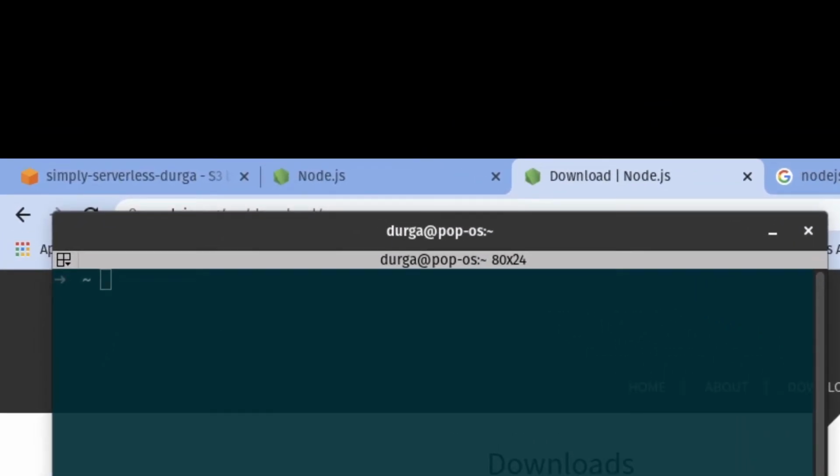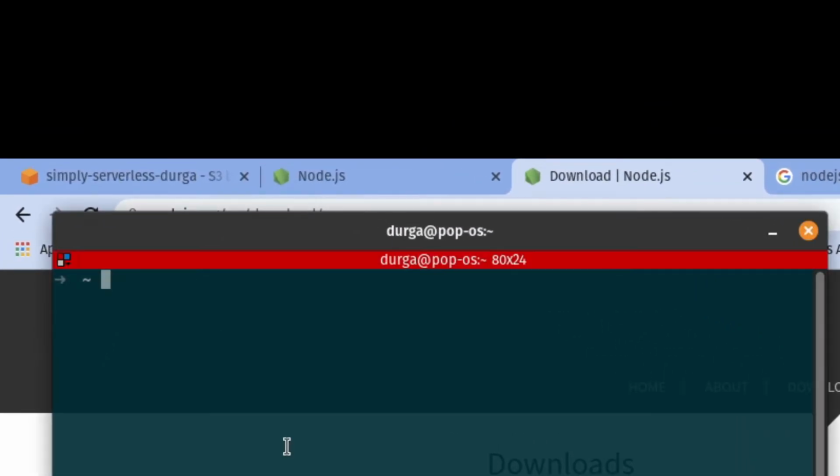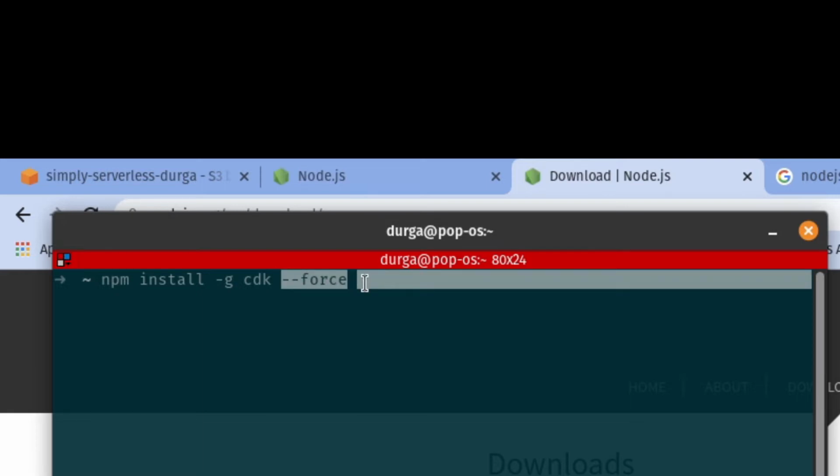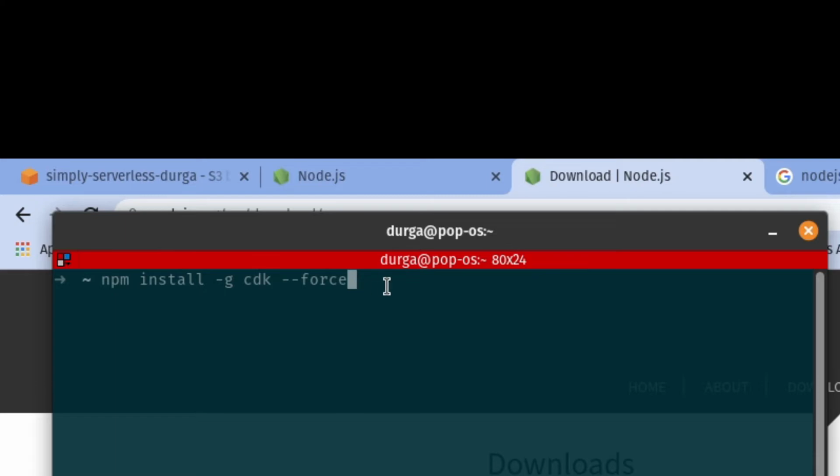In the terminal you can run this command. You need to run npm install -g cdk. In my case, the CDK is already installed, that's why I'm running this force command. But since you are doing it for the first time, you don't need to run the force command.